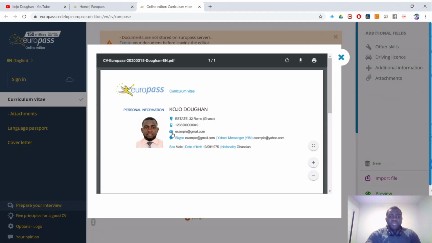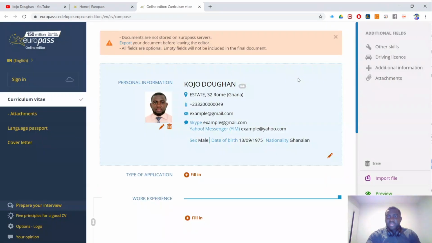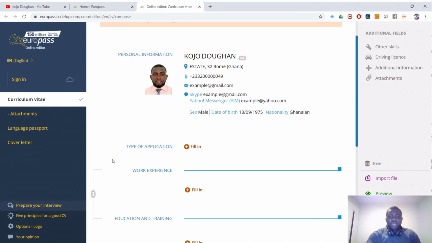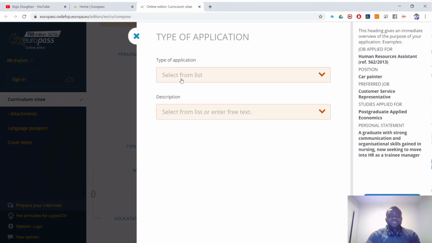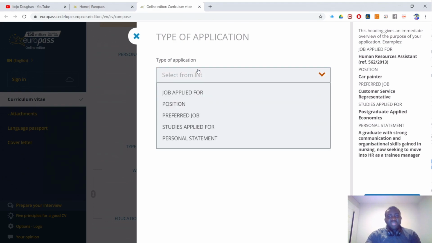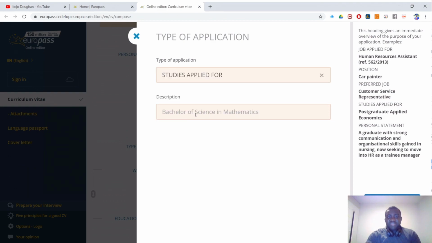So we have the personal information, you have your name and your basic information up there, then we can still close it. And then we can go to the type of application. In here, most of the times, because we are applying for schools with this CV, it's good we choose studies applied for, and then whatever program that we want to type, you can see Bachelor of Science in Mathematics. So this is actually self directed. You can just do whatever.